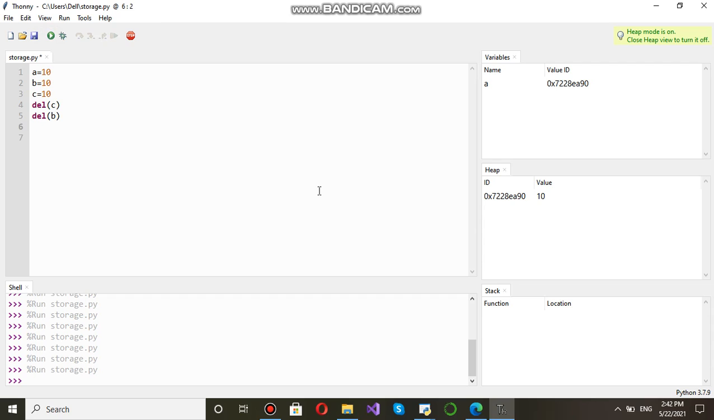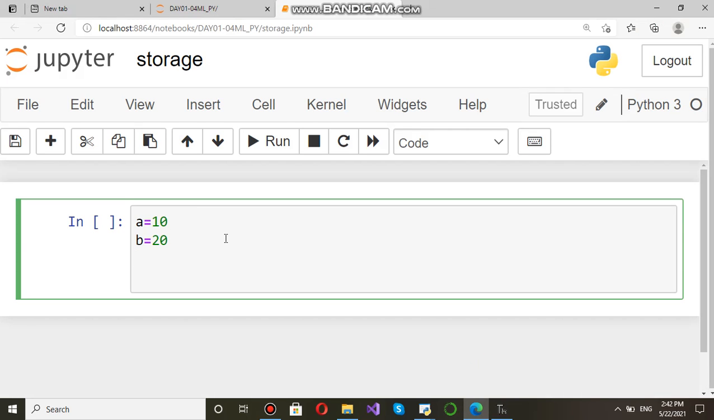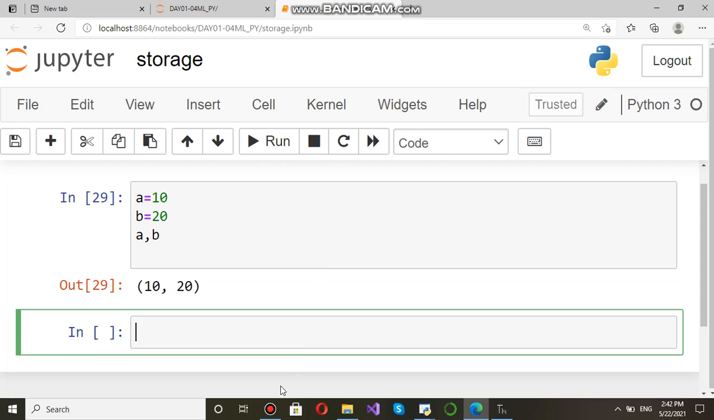Now if you are going to delete A, then this 10 will be deleted. This 10 will be deleted. So this is how a storage class works in Python. Okay, you will be getting 10, 20.